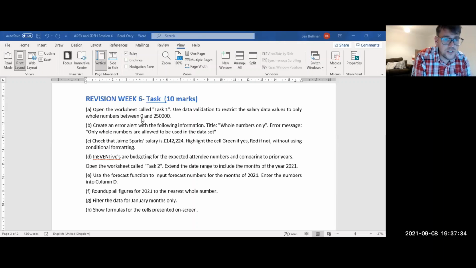So we have got some instructions. It says open worksheet called task 1. Well, before that, we need to open Excel. Bear with me because I'm going to have to flick between a couple of things here. Let me see if I can do a dual share with you. Let's go back. If I stop sharing, maybe I can not share. Let's try that.